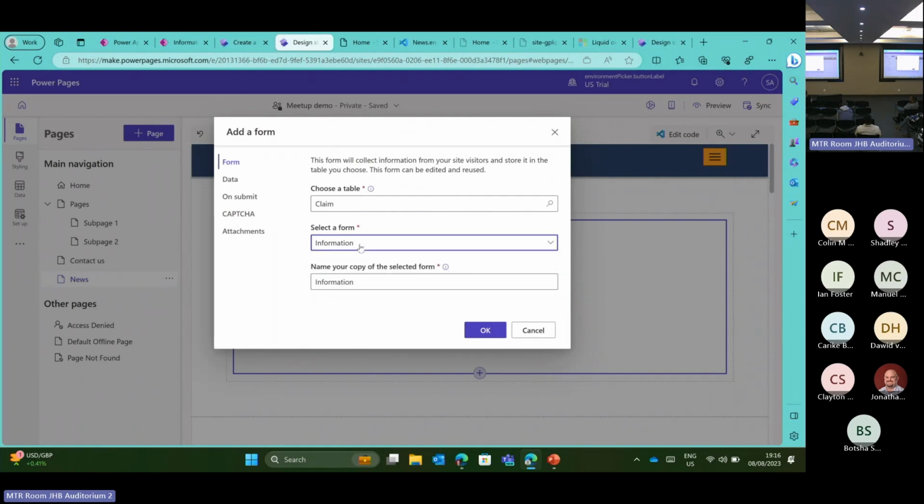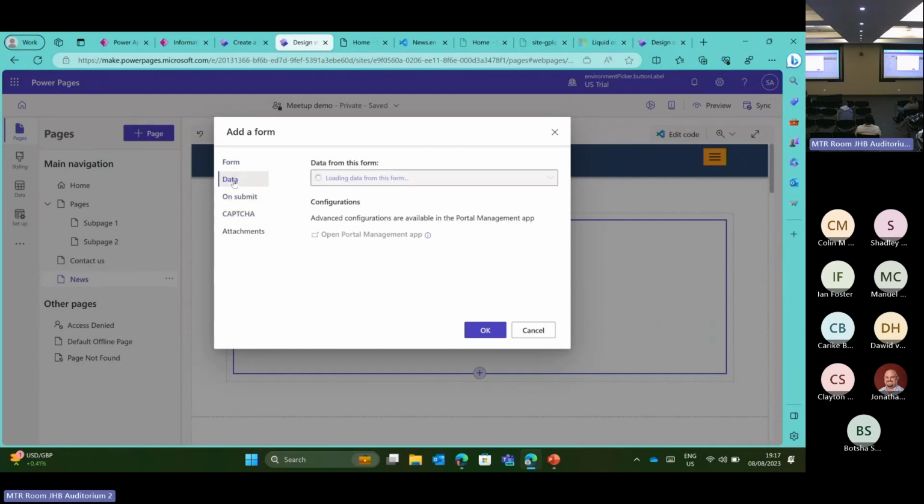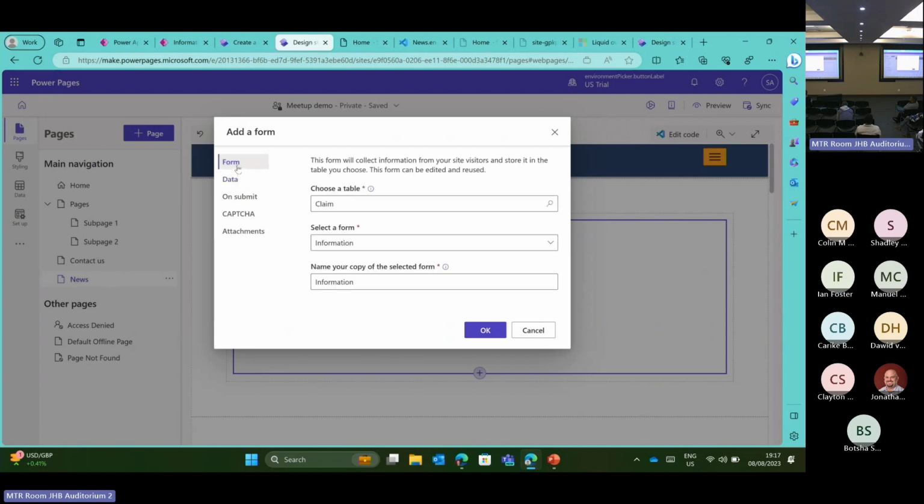Okay. Soon, this type of stuff will be hidden from you. You wouldn't have to know this because the design is getting better and better, but this is how it is for now. Cool, so that's happy. No, I don't want to answer your question. Name your copy of the selected form.